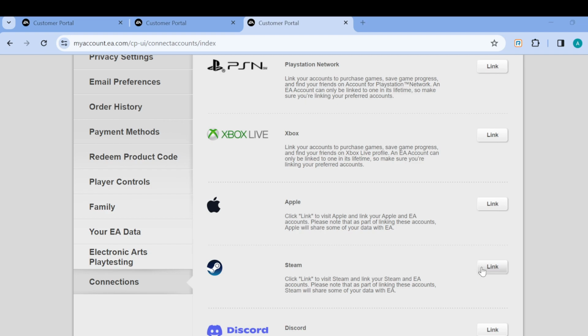Now once you click on link, the page would load and then you'll be asked to send or get a verification code that will be sent to the email which you used to open your EA account. So get the email, and then once you click on send email, a 6-digit code will be sent to you. Once you see the code, type it out, click on sign in, and then you'll be taken to that page. Follow the on-screen instruction, and just like that, your Steam account would be linked to your EA account.